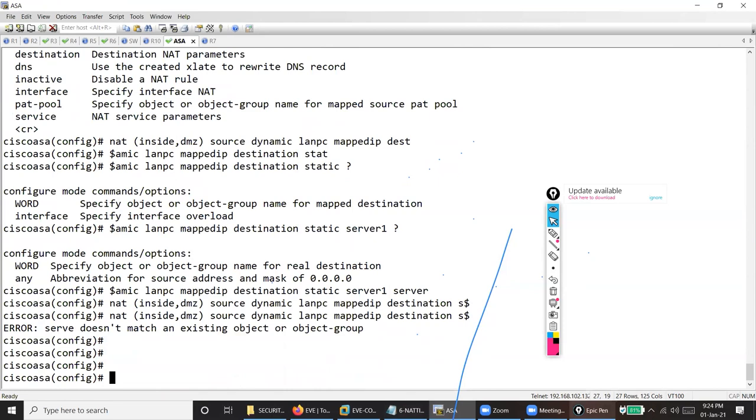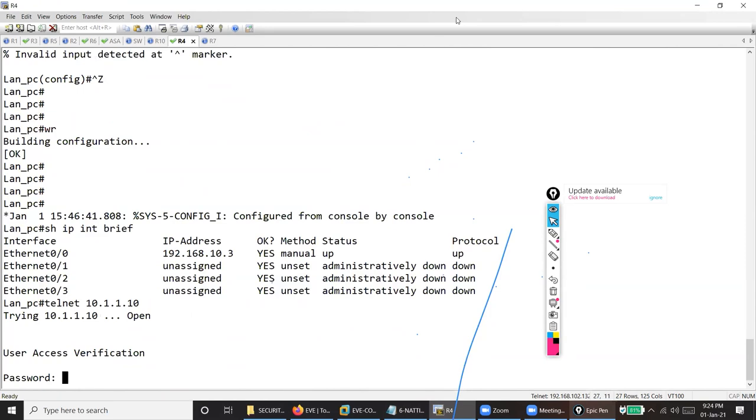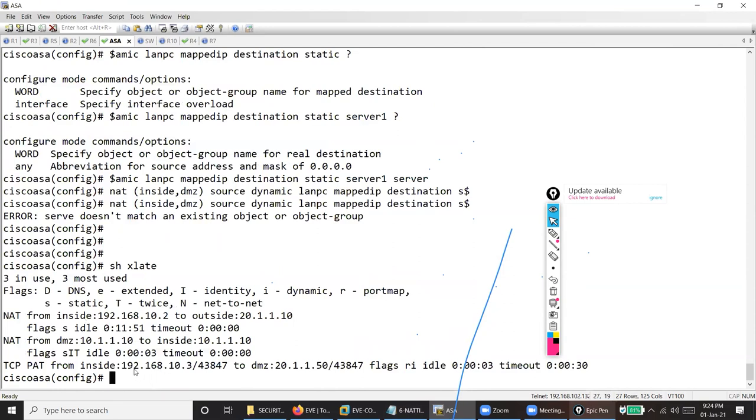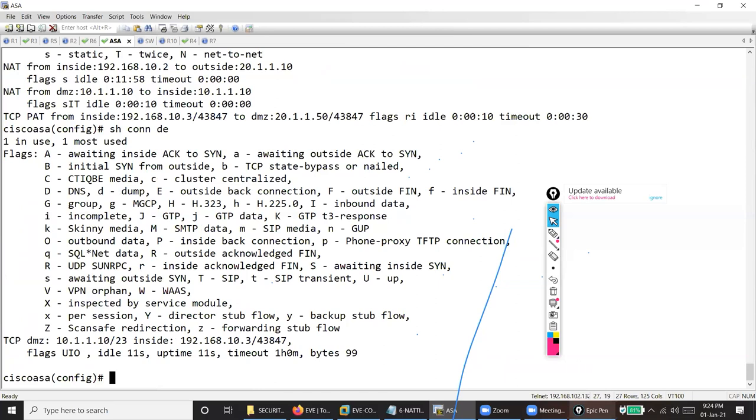Okay. Let's see. And what happened to this? It is up for telnet. 10.1.1.10. Show xlate. Who is the server? Who is the source? 10.3. Where is he visiting? 20.1.1.50. Show xlate, show conn detail. Who is visiting, 10.3, trying to visit 10.1.1.10. Let's see what this server is seeing.